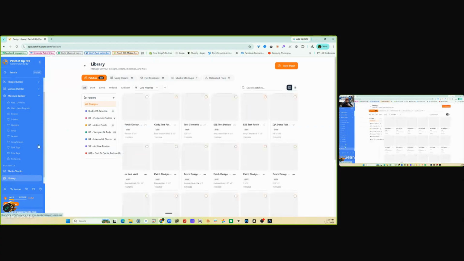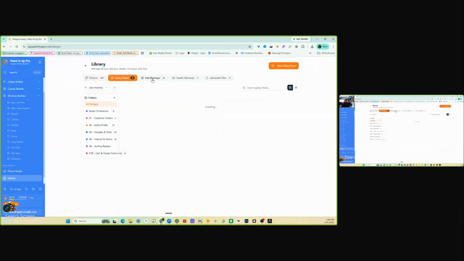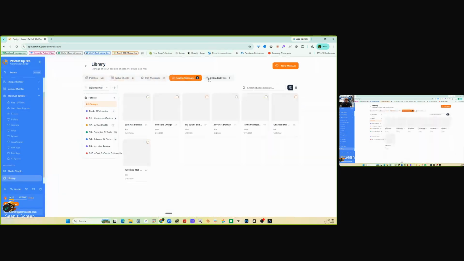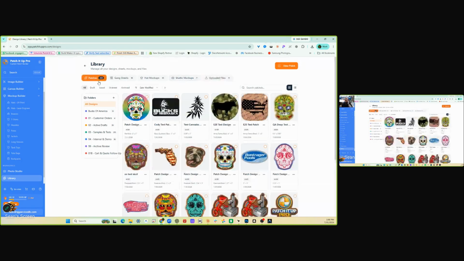So here's your library. We host everything for you. I actually did organize it last night, but all your stuff would be here, from your game sheets to your hat mockups and your studio mockups. If you save them, they will show up, but they're not going to pop up unless you save them. Like I didn't save that last mockup we did, so it's not popping up. And that's how you get to all your stuff on here.